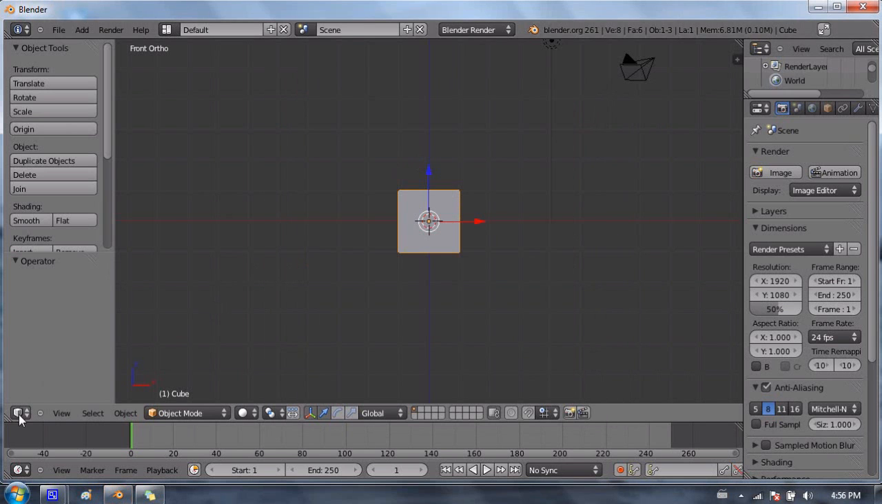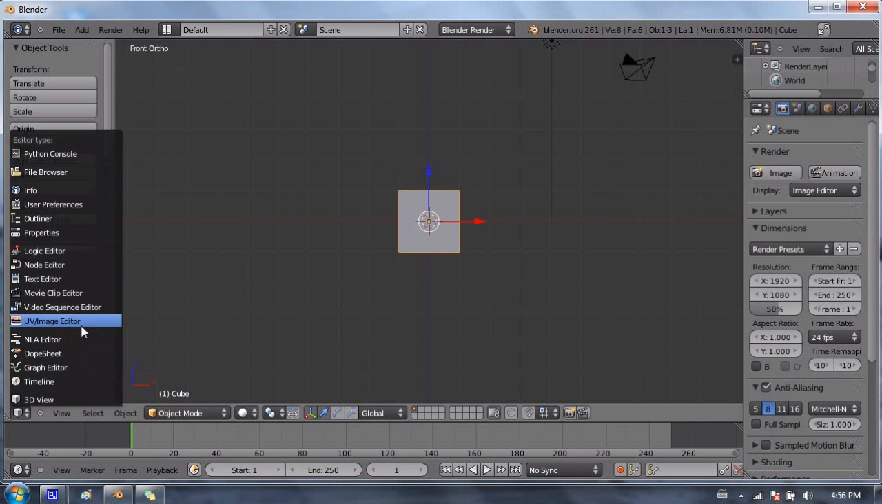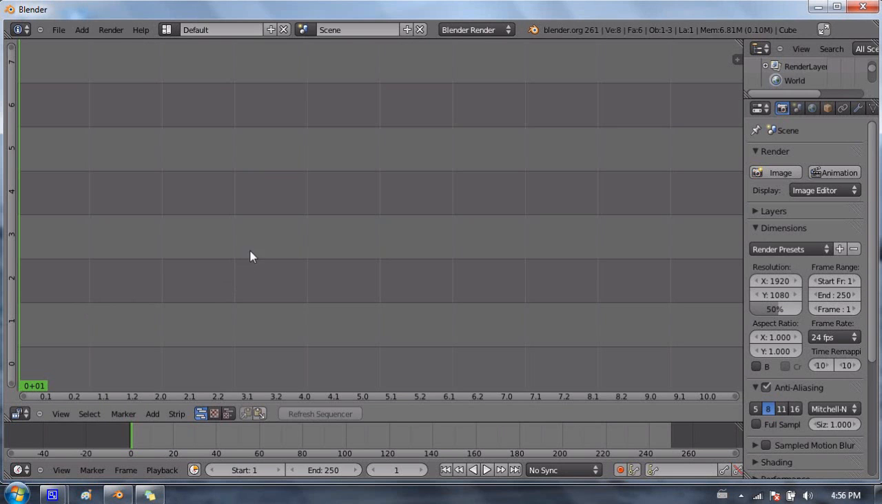And if you watched my video lesson on camera tracking, you'll have seen me use the window called the Video Sequence Editor. And the Video Sequence Editor is like a video editor, like iMovie, or Windows Movie Maker, or Adobe Premiere, or Final Cut Pro, or Final Cut Express. This is a timeline for video clips, images, and sounds, etc.